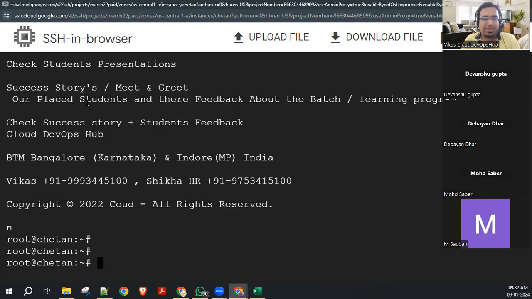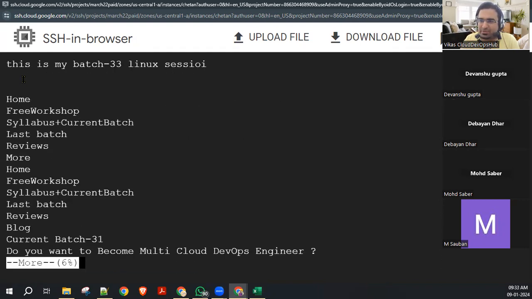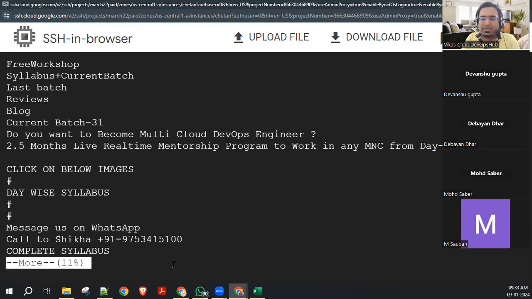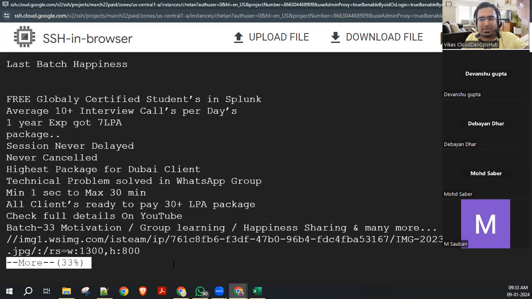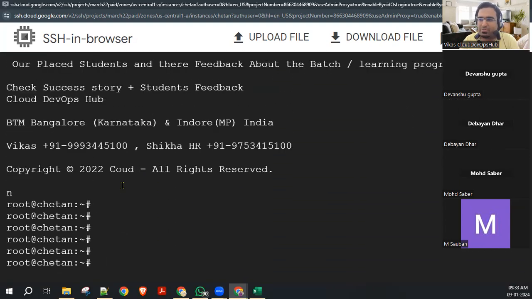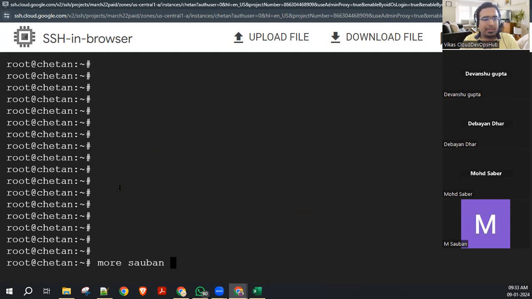Yes, with the help of the less command we can also do it. I'm using the command more. I want to read this file per page. If I use the command more on Subhan, what will happen? 6% of the file has been read. If I press enter, 8% has been read, then 10%, 20%, like that it will go in order. As soon as I press enter, I'm able to read the file in order. With the help of the more command, we can do this activity. Clear? Yes, sir.